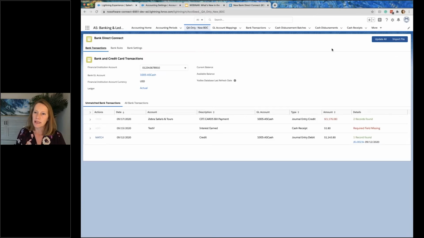So as you can see at the top here, in this particular case, I have a financial institution. That's my bank account. I have my GL account. I have some information about the currency and the ledger. And over here, this would be populated if I was connected to a live bank. This is testing data, so it's a testing bank data, so I don't have this available information.